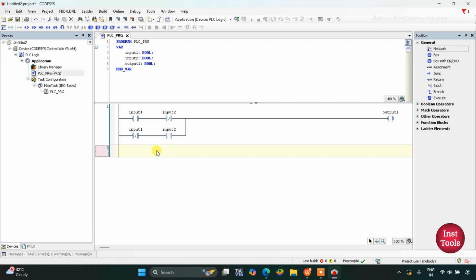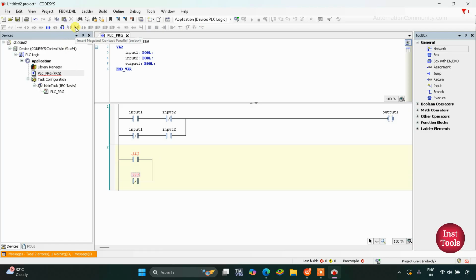For the XNOR gate, the output will be true if the states of both the inputs are the same. Either both the inputs are true or both the inputs are false. So here we will insert a normally open contact, and then I will insert a negated contact in parallel, and then we will add a normally open contact here, and here we will add a normally closed contact, and then we will insert a coil.